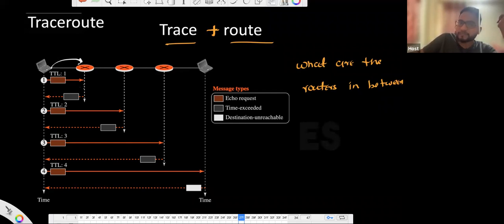The moment the intermediate router receives the packet with TTL 0, what will it do? Do you remember? It will discard the packet, saying that the TTL is 0. So it will send the ICMP error message. These are ICMP error messages. This ICMP error message will say time exceeded. The error message is of type time exceeded.